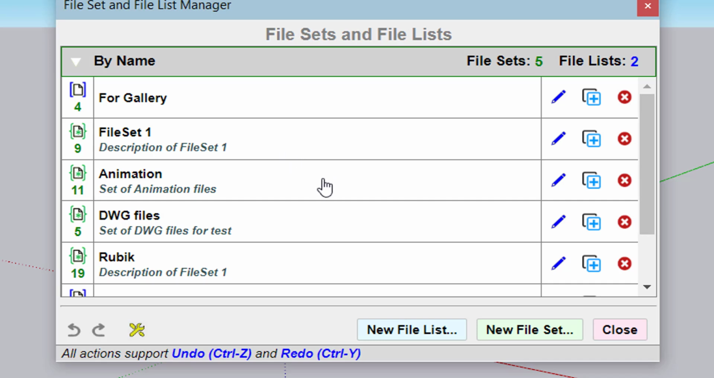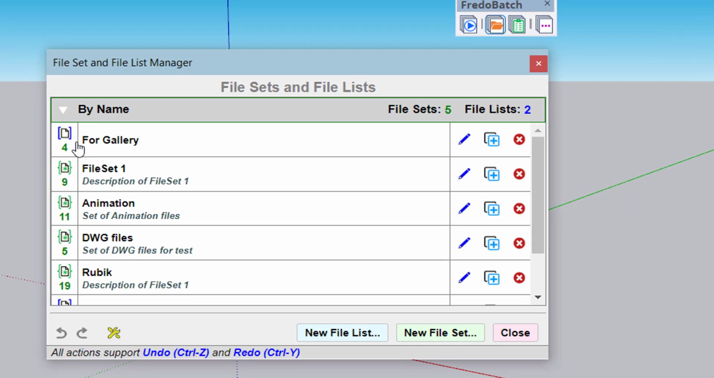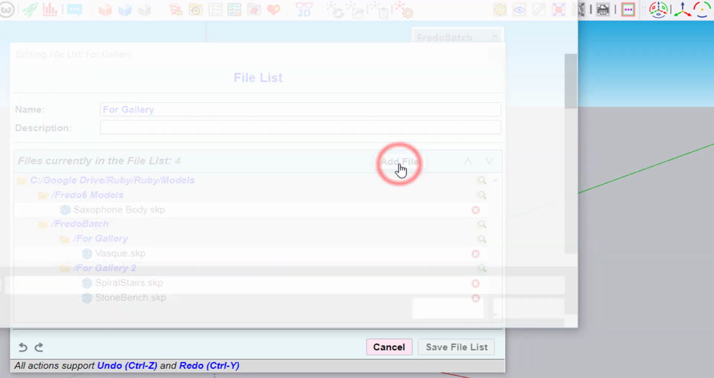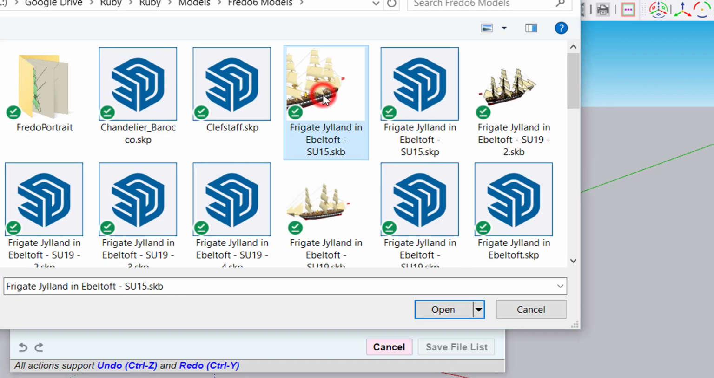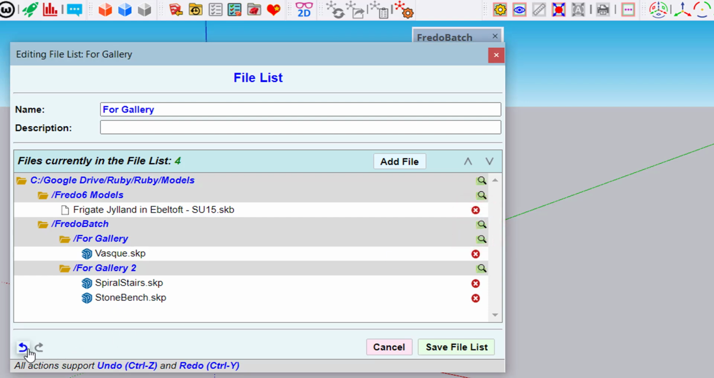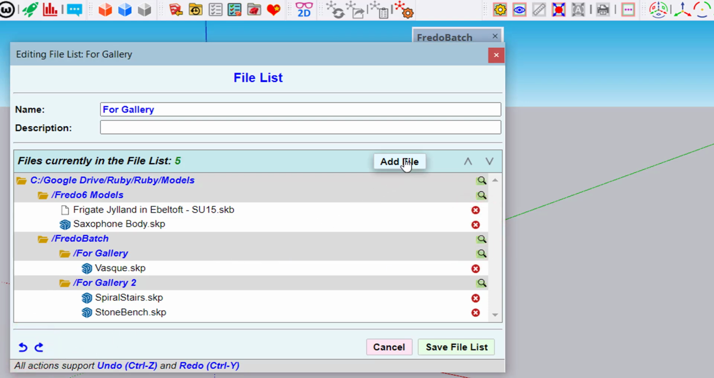So let's see first a file list. A file list is shown with a regular bracket. So for example, this is a file list. If I want to add a file, I take a file and it is added. I can remove a file or add another file. So it's very simple. These files are what you selected.